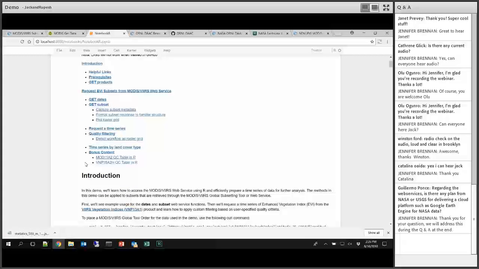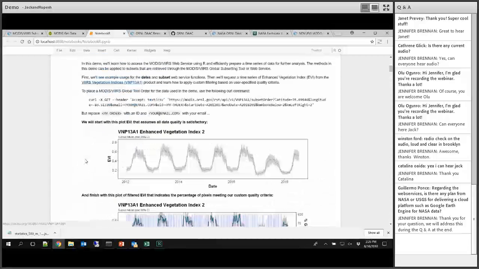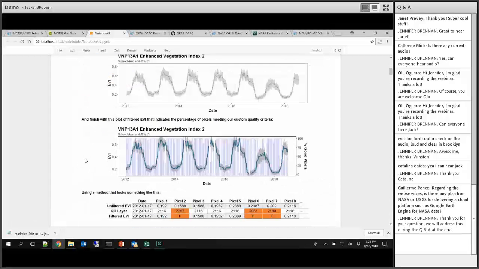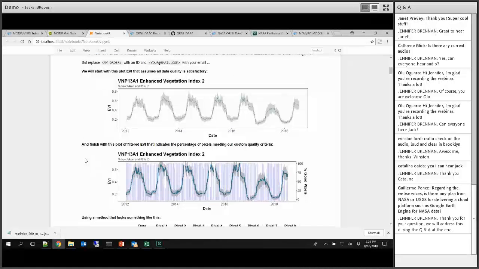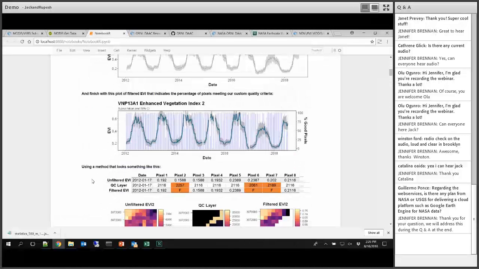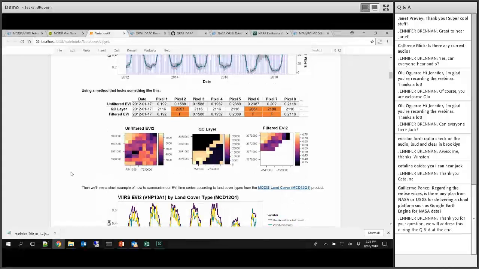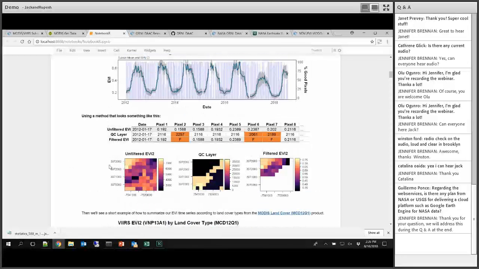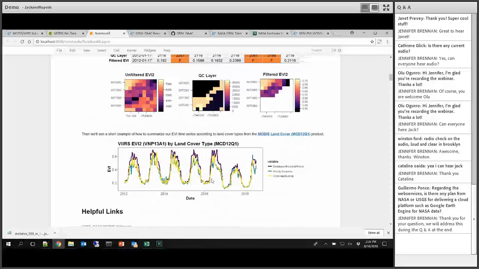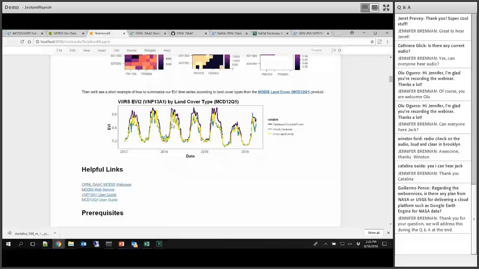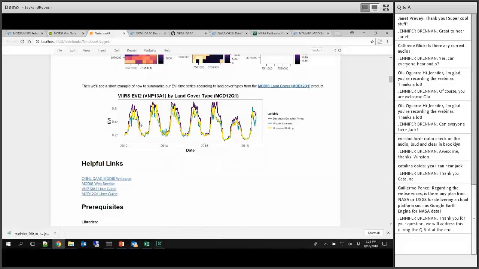The goal is to go from this plot that assumes all data in the time series are valid to this plot below by removing data that doesn't meet our set of quality criteria. And we'll do that using a masking method that looks something like what you see in this table and the 3 raster grids below. Then we'll use the same masking method to plot the time series by land cover class from the MODIS land cover product, MCD12Q1.